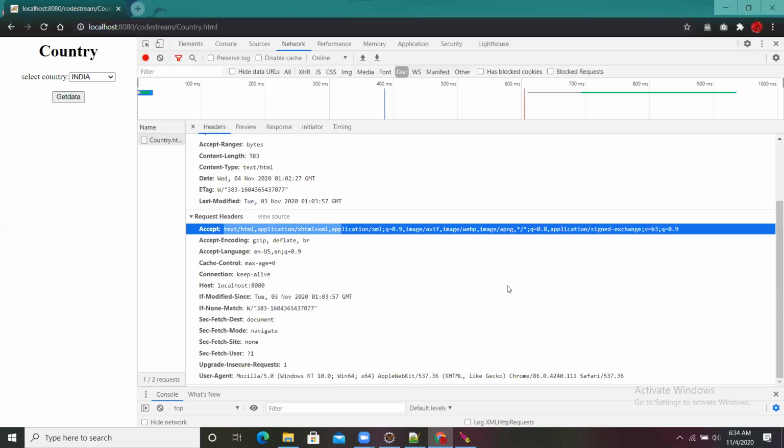Multiple values, sir. One is text/html, application/xhtml+xml, application/xml, then image/avif, image/webp, image/apng. And */* means anything, I will accept anything. That is the meaning generally. So the browser is telling the server what it will accept. If you want, you can set the request header to accept only certain types, but by default the browser adds this.